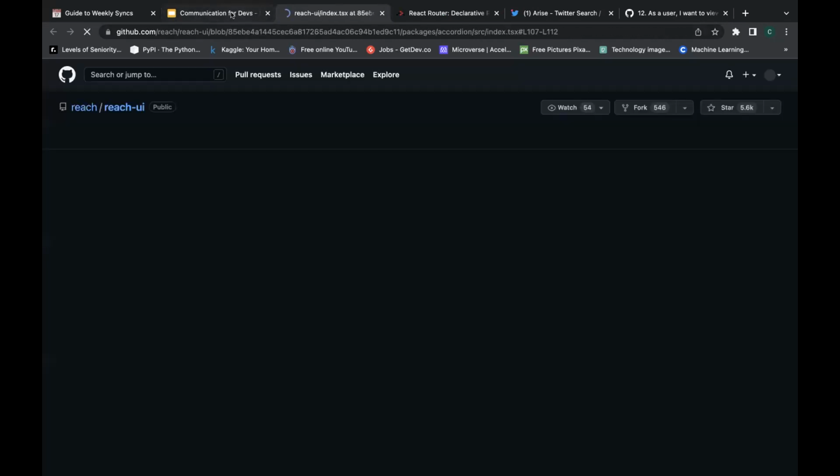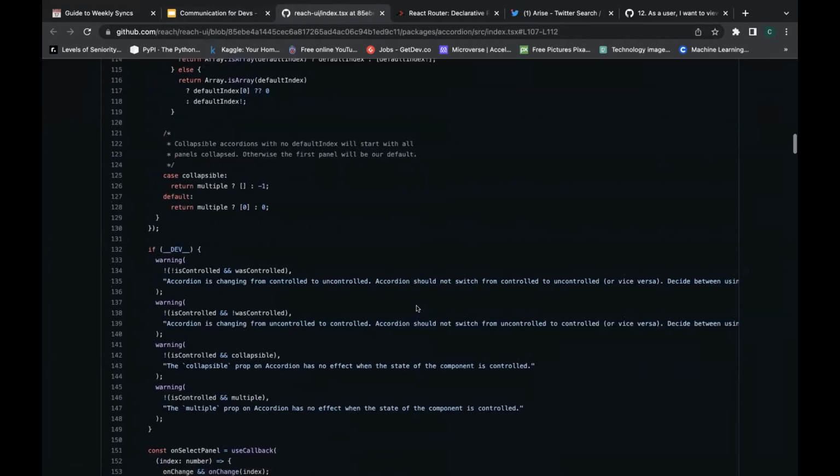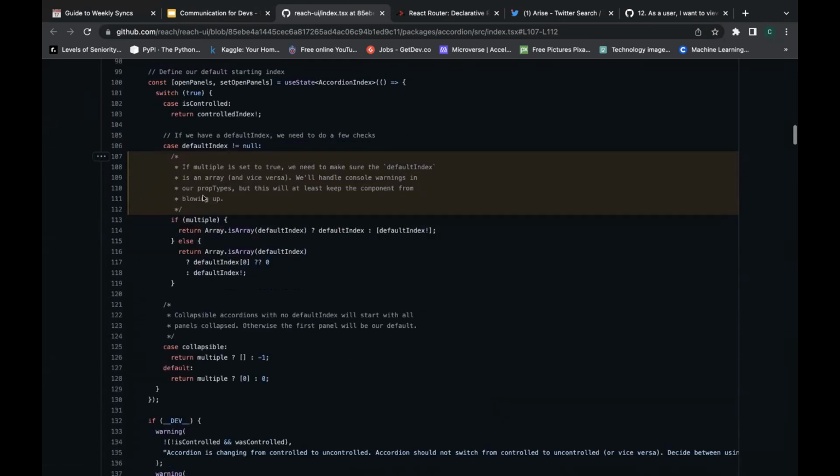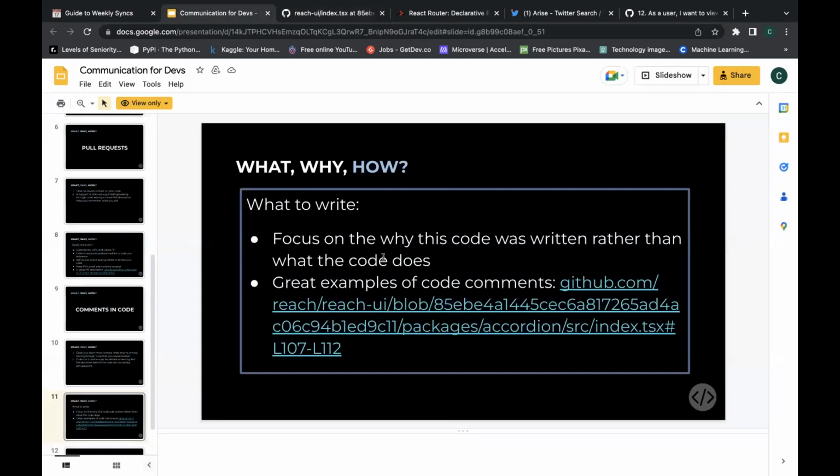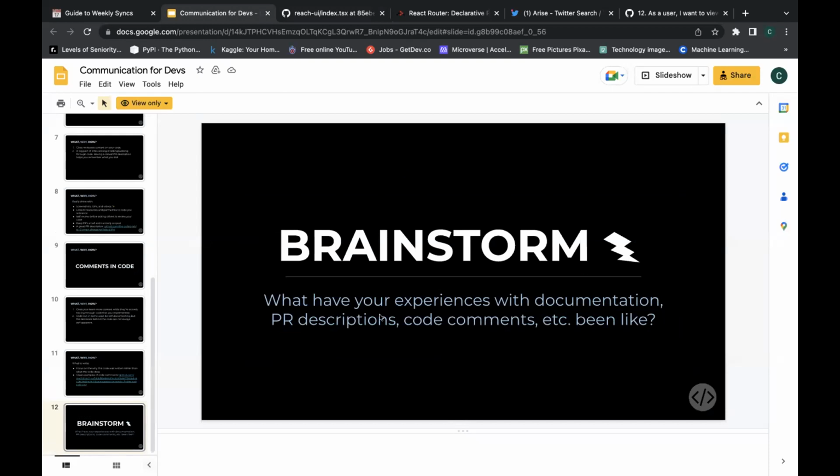I'm going to go through this example. All right, so they gave an example of a comment in code: make sure default index is an array, and then we'll handle it. So it's speaking to why you're taking that approach more than what it's doing, because someone can really see what it does. So this comment is trying to explain that. Yeah. So that's really it. A very short one, speaking to how devs can communicate among teams.